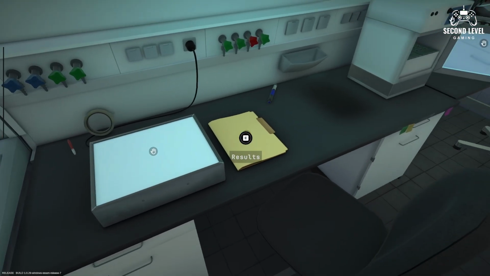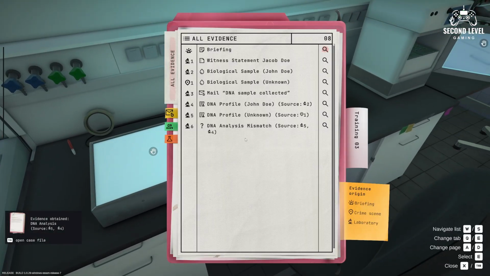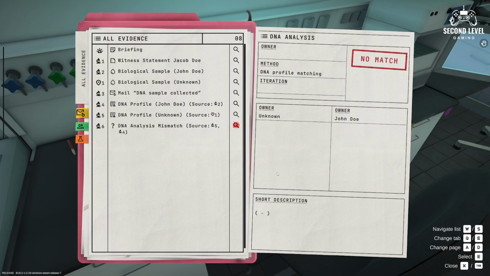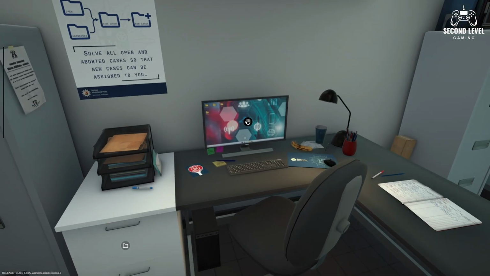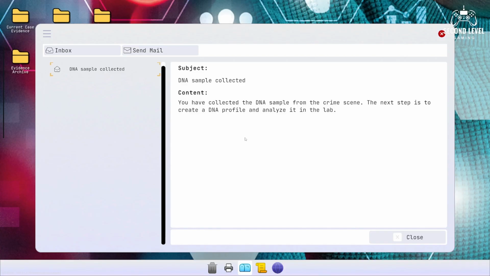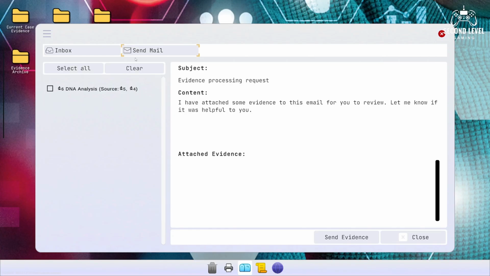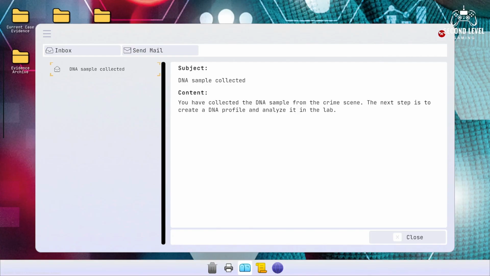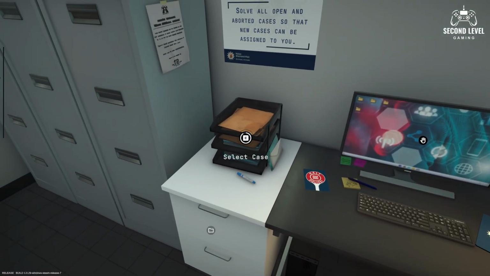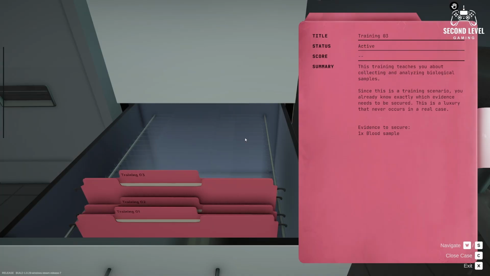And exit analysis, take this result, which tells me they don't match. No match, okay. So I'm going to go email that to the person that emailed me in the first place. Select evidence, send evidence. There we go. Close. Will I get a reply? Or is that it? Like, is that my job done? Let's find out. I'm actually really nervous.